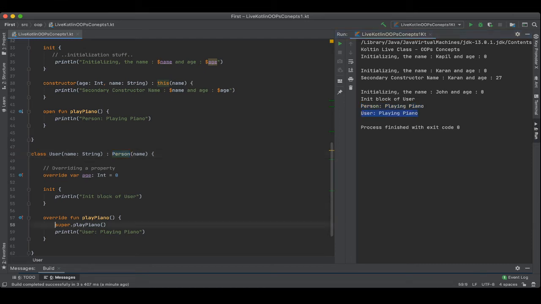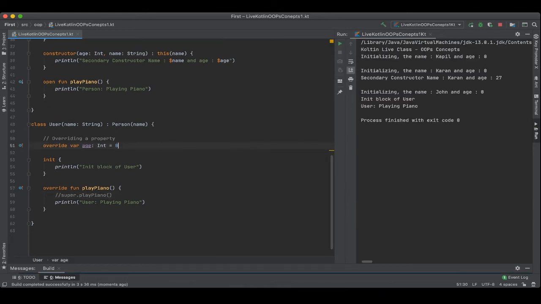This is completely optional, depending completely on your use case. So let's comment this and run this, and we will see that now the person is not playing piano, only the user is playing it. So I'll uncomment it for now, just leave it over here.